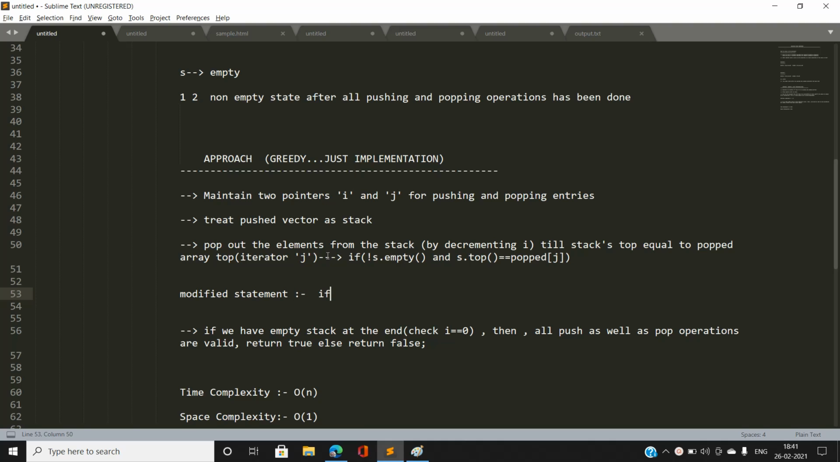let me write, if i is greater than 0 and pushed of i minus 1 is equal to popped of j. I am going to treat my pushed vector as a stack. Note that j is for popped, so j should be less than n, where n is the size of the given arrays.